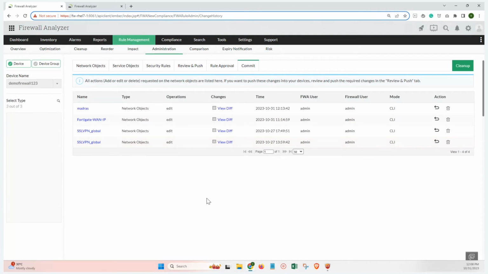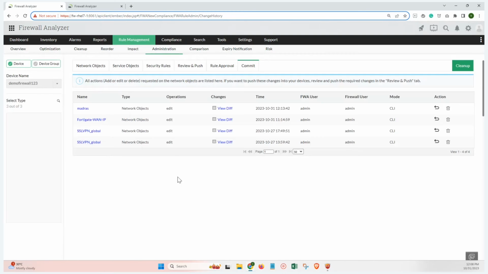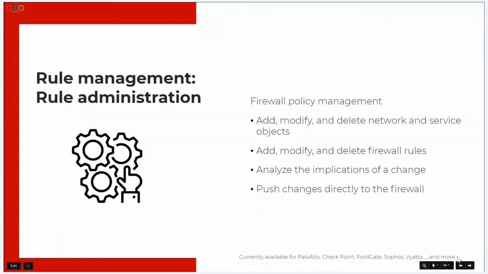And in case over here, you want to check the difference between any of the changes that you propose, simply click the view diff, and here you get all the changes categorized as per the color code, so that it will be easier for you to understand which are the new changes, edited changes, or deleted changes. All right, so moving on.